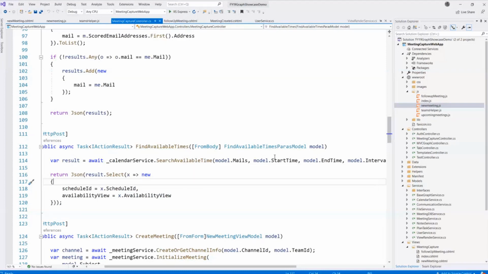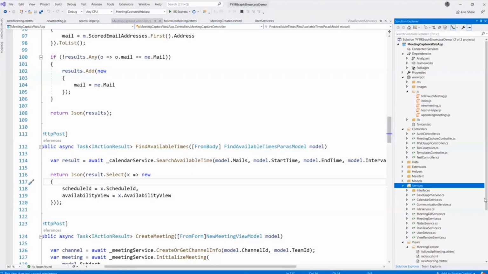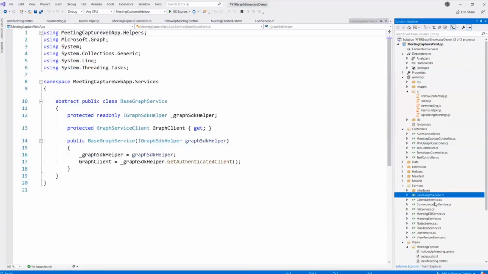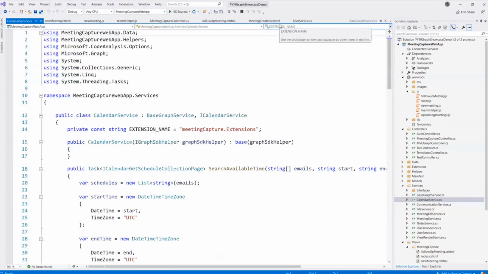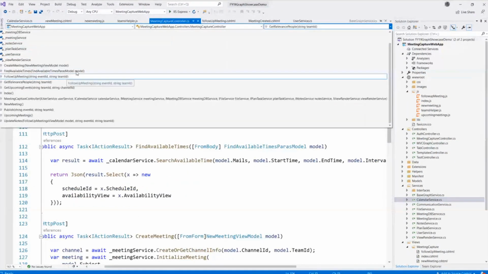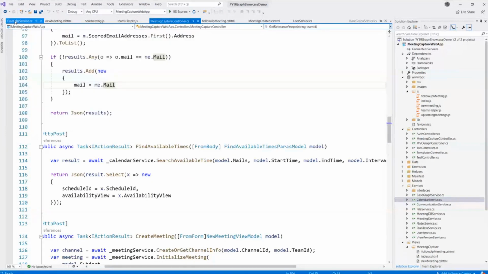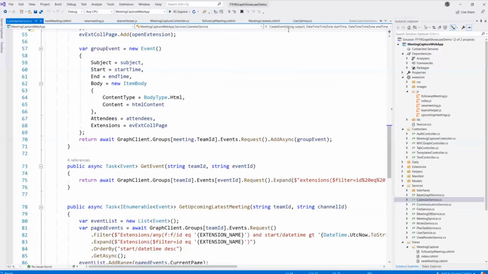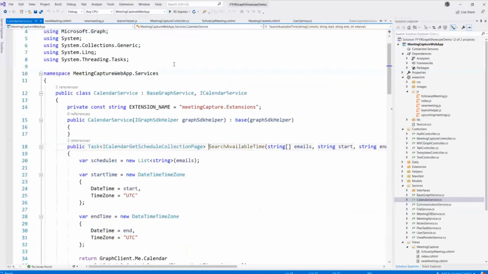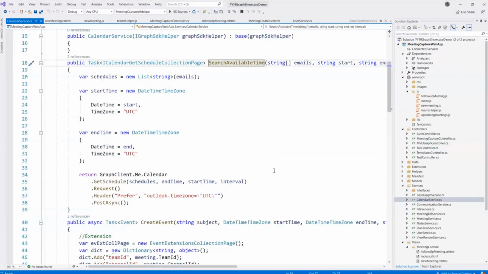So for all the different things that we interact with, we have this services folder. We have some calls we make against the base graph service. We have calls we make, in this case, against the calendar service. So if I open up the calendar service and I head over to that search available times, and there we are, right in here. Here we go. So here's search available times.